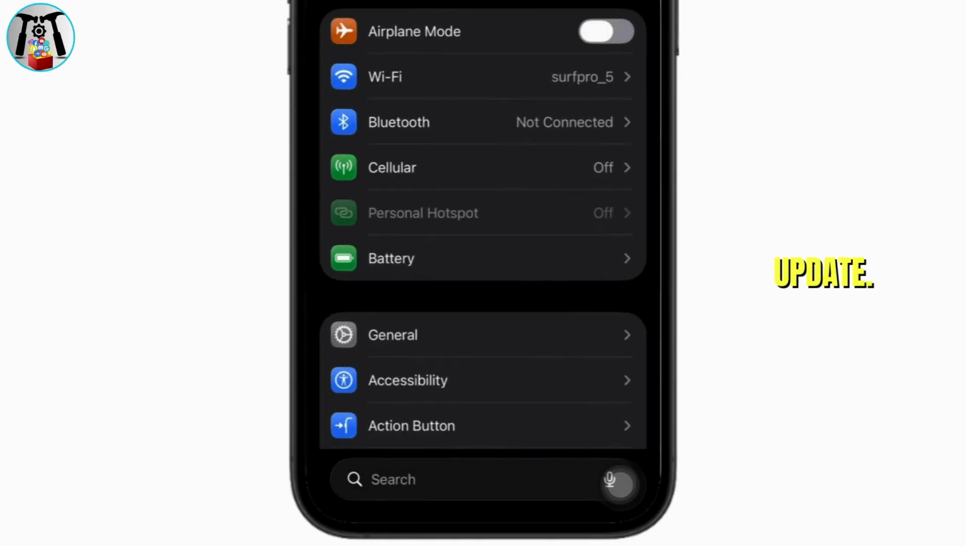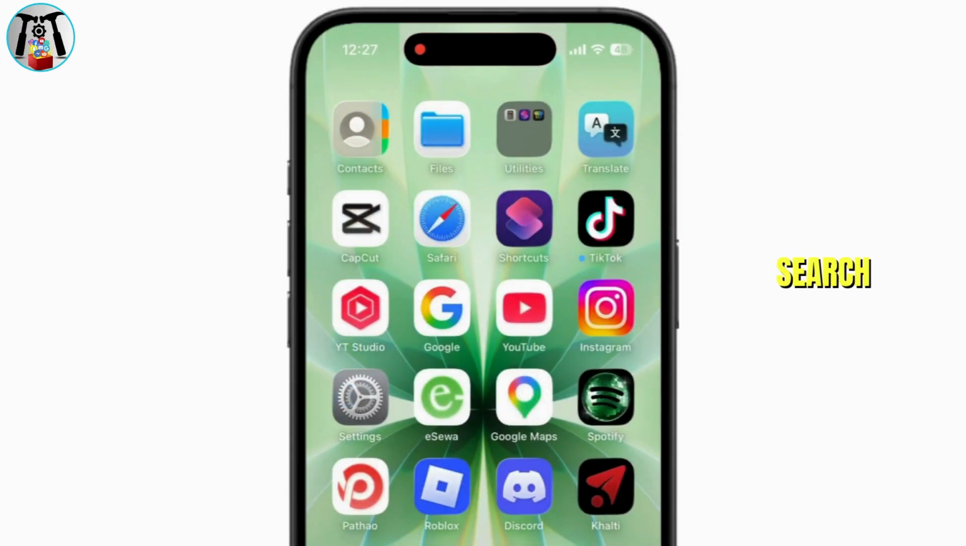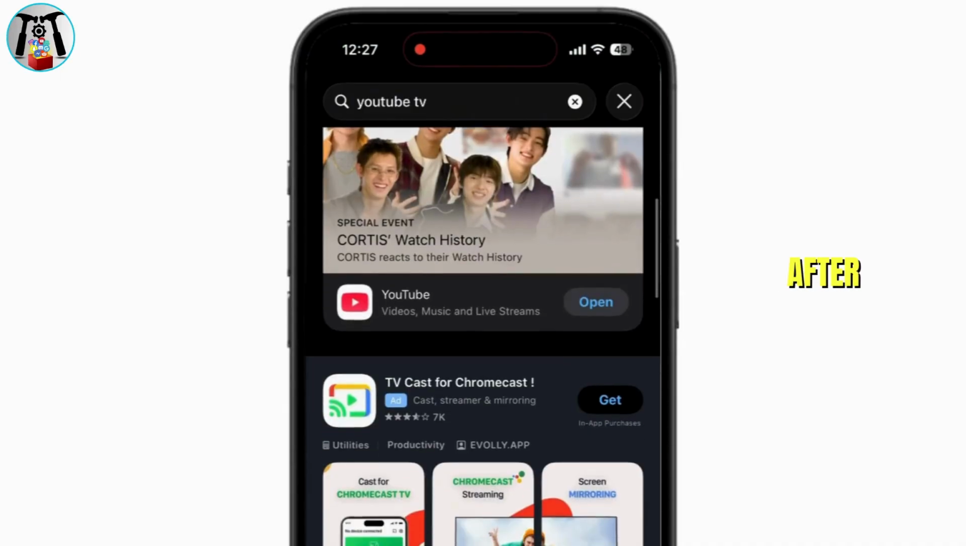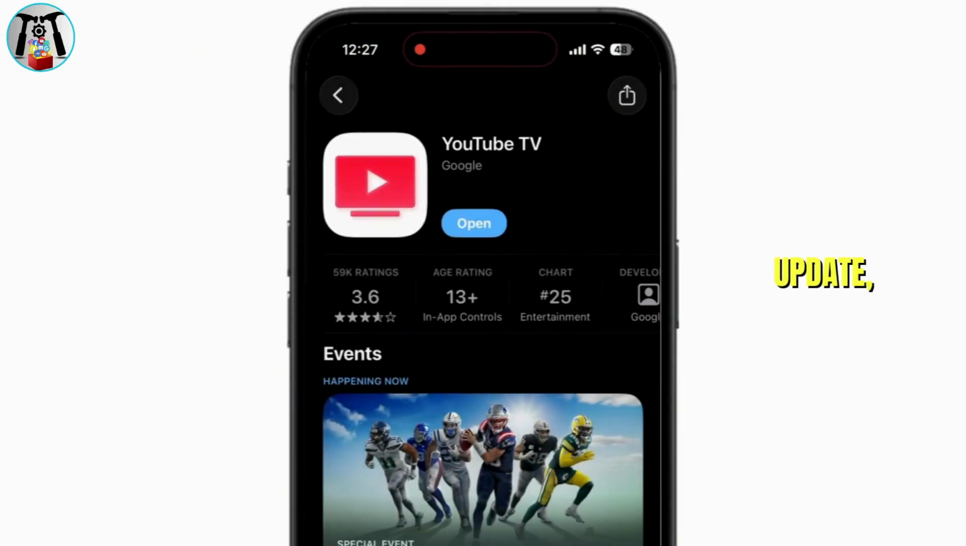Next up, check for app update. Launch your App Store, search for the app YouTube TV. After the app appears, if you see the option update, click on it and update the app to its latest version. Developers often release updates to fix bugs and improve app stability.